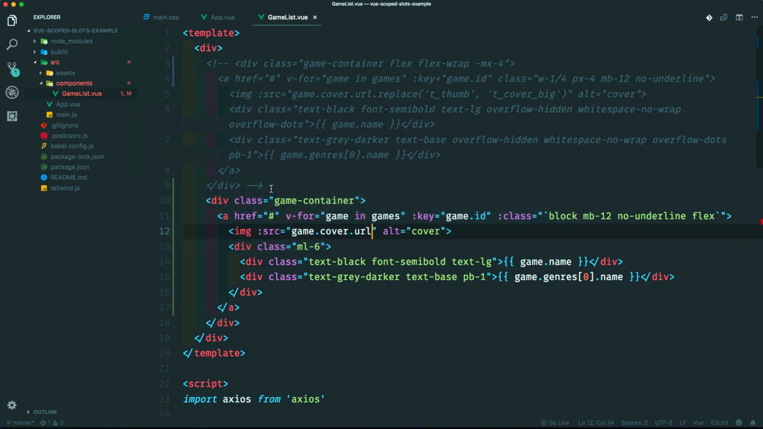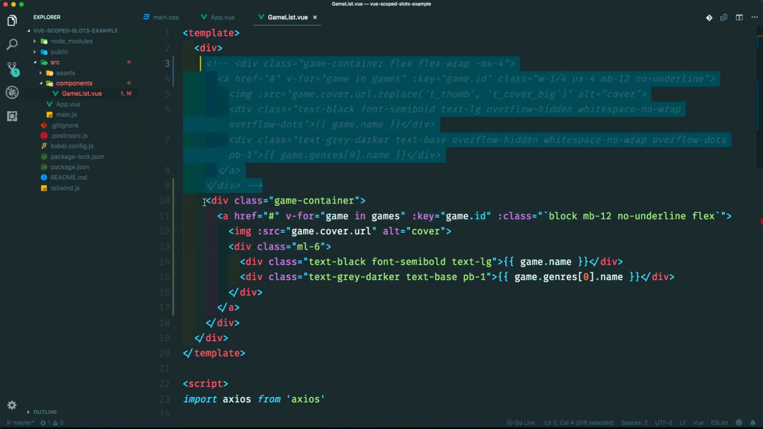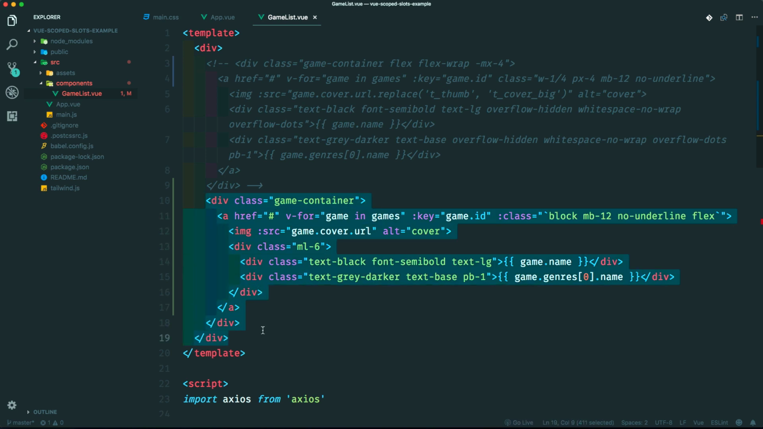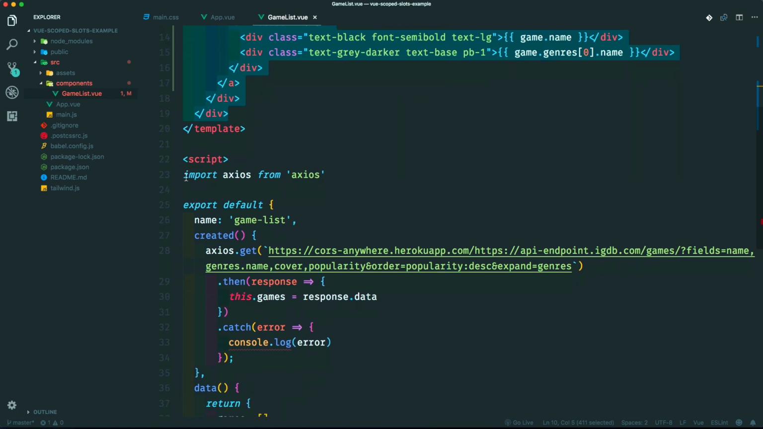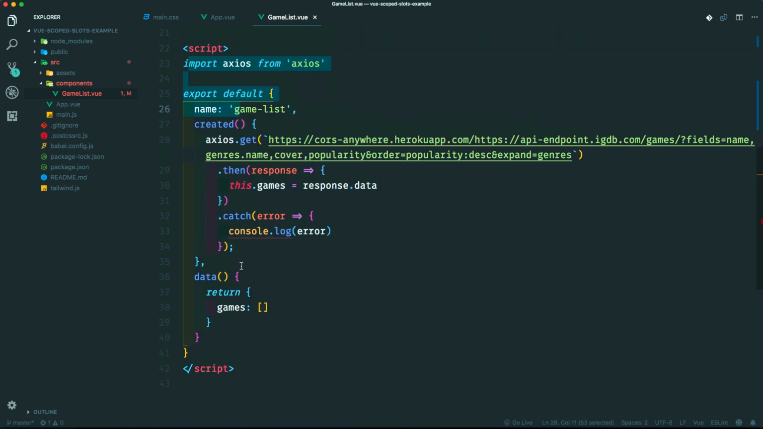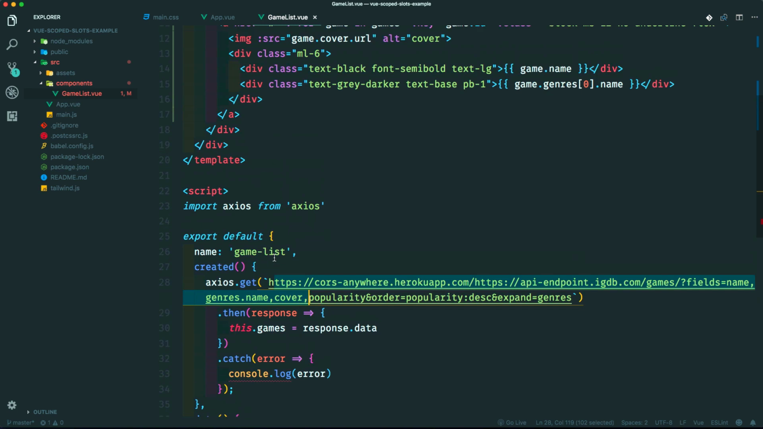But now this markup and this markup is totally different. So how would we do that? So one approach would be to duplicate this component and make another one for this markup and call it like game list vertical or something like that. But then we would be duplicating all of this code, and that is not very reusable because if this changes, then we'll have to change it in two places.